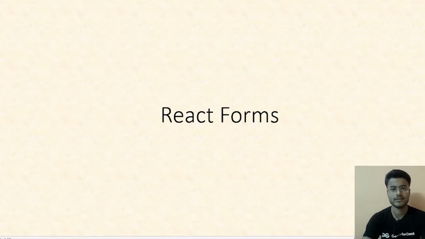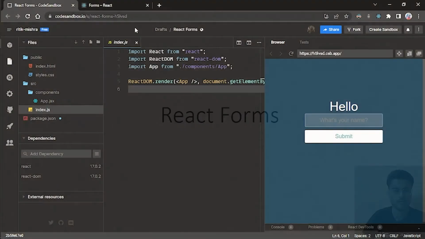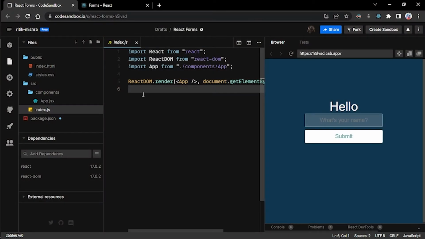Welcome back. In this session, we'll be seeing what React forms are and some important information associated with them. So let's get straight into our sandbox. I hope you can see my screen now.